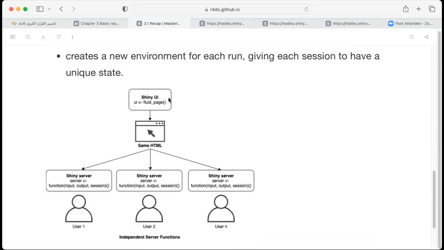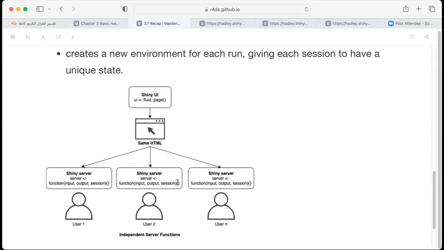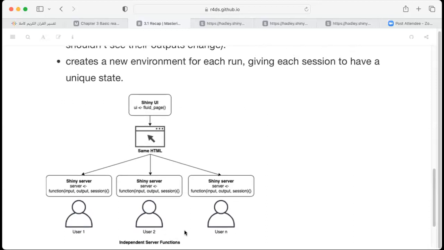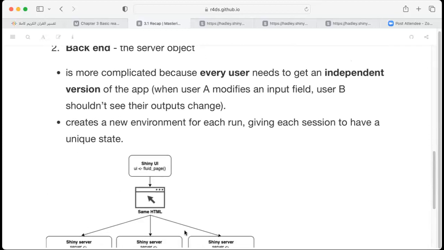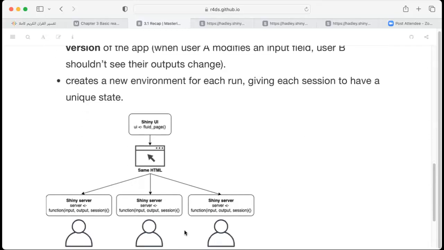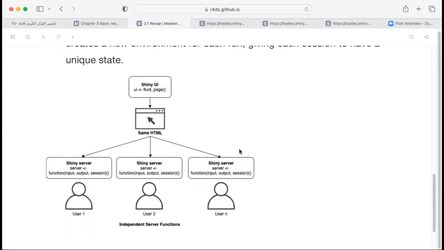Basically, this is the Shiny UI, and the HTML is the same for everyone, but different users will have different Shiny servers, like independent user functions. This is what makes the back end component more complicated, because you want to make it so that independent users have independent server functions. If someone has anything to add on this, feel free. Okay.